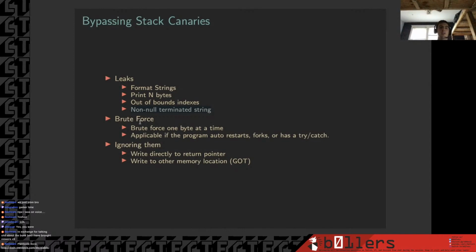Or you could just ignore stack canaries by using something that allows you to write to an offset. So if you have an out of bounds array index, you probably don't really need to leak the stack canary, because you can just write past it. Same with format strings, but it depends on the protections on printf. And you can just write somewhere else that's not after the return pointer as well. I have the hiccups now, lovely.